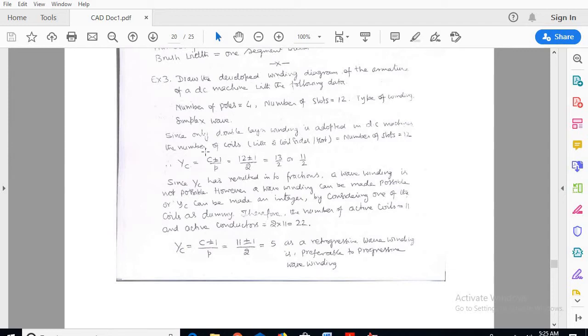So now as per the calculation, commutator pitch YC is equal to C plus or minus 1 divided by pair of poles. So 12 plus or minus 1 divided by 2. So here, since he has not given whether it is a retrogressive winding or a progressive winding, consider both. If I consider a progressive winding, 12 plus 1, it is 13 by 2. And if I consider a retrogressive winding, 12 minus 1, it is 11 by 2. So YC leads to a fraction. So fraction winding, if it comes, it is an unbalanced winding.